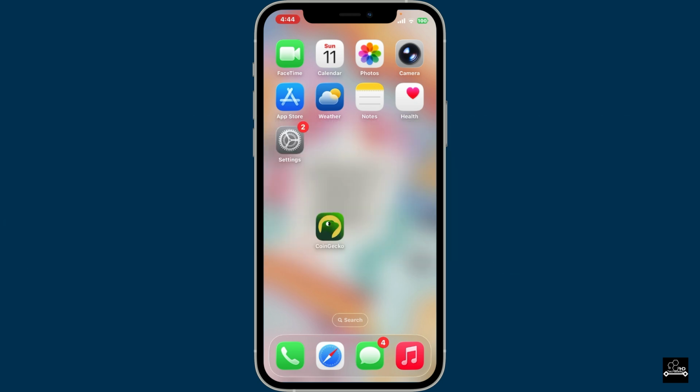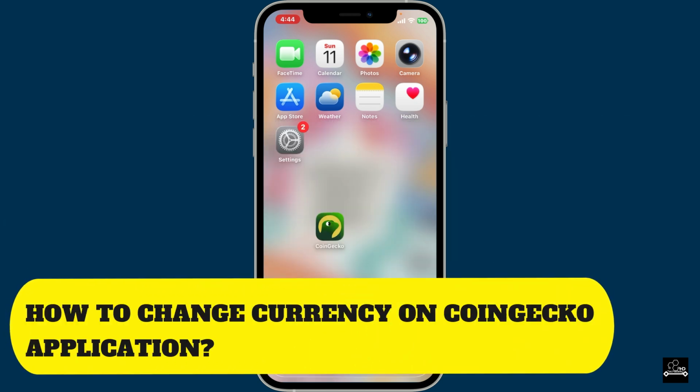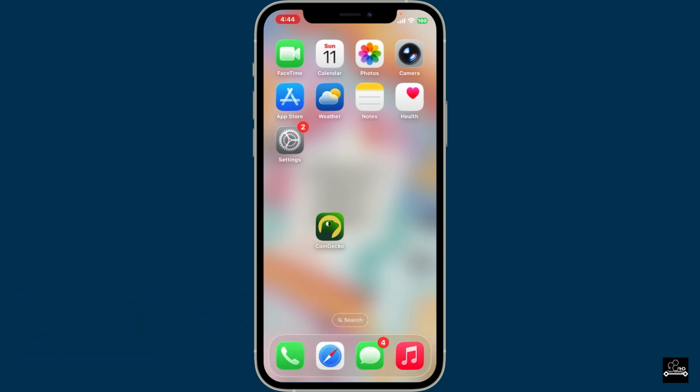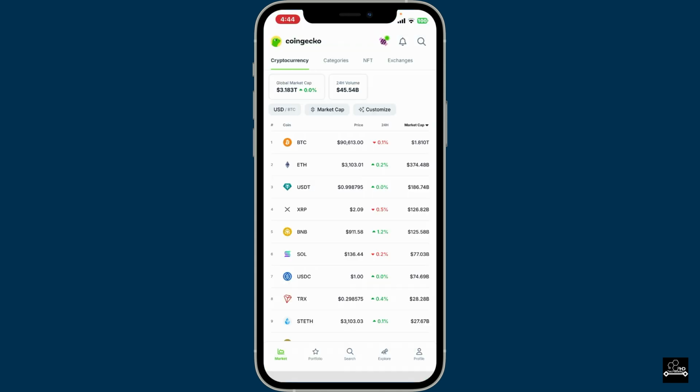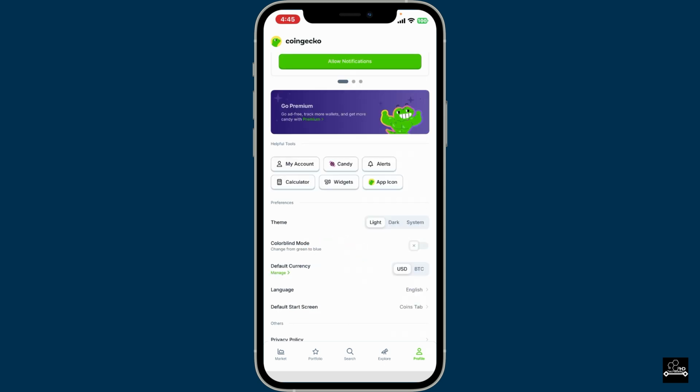Today in this video, I'm gonna be guiding you through how to change currency on CoinGecko application using your smartphone. So in order to do that, first of all, open the CoinGecko app on your device and log in. Once you're logged into CoinGecko application, go ahead and tap on your profile icon at the bottom right corner. From your profile section, tap on the currency option.